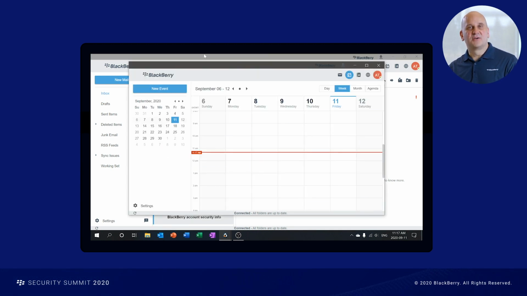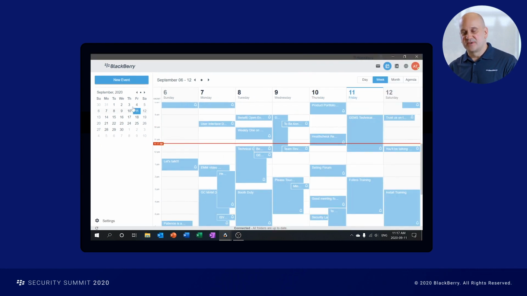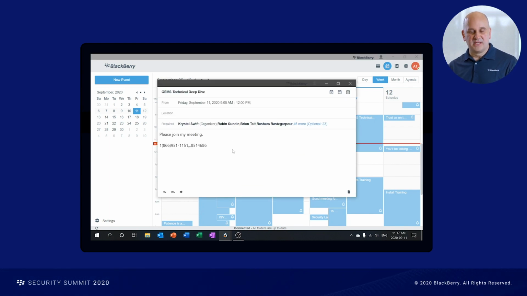Calendar, we'll just give a quick overview here of the calendar. So the calendar, if I click the calendar icon, I get presented with what looks like a very similar experience to a desktop, full desktop application where I'm using a calendar. I get to see the week, all my appointments. If I do want to, I can open up one of these appointments.